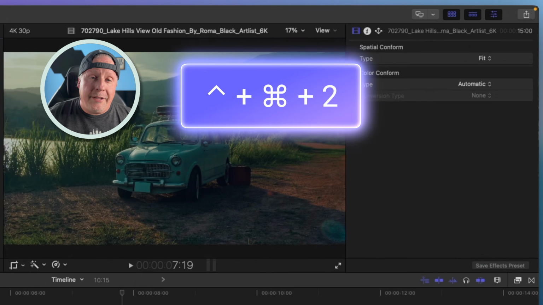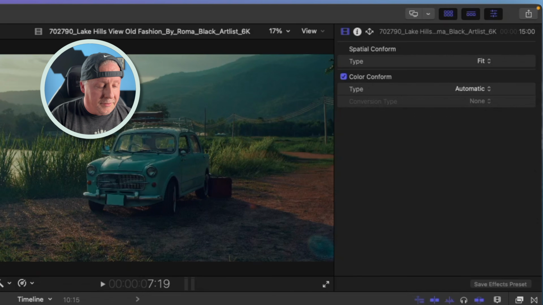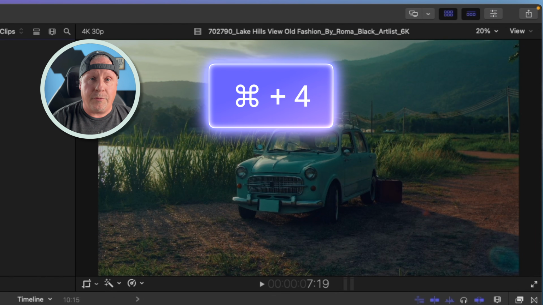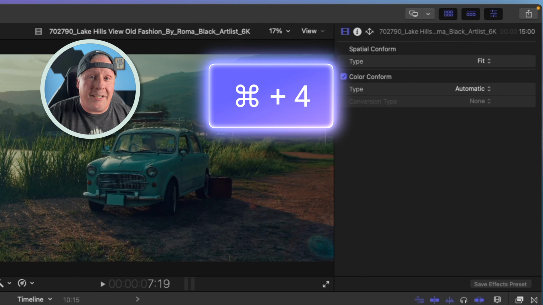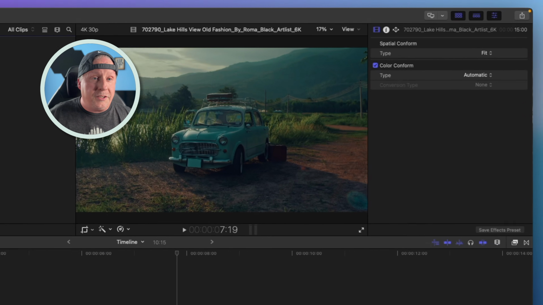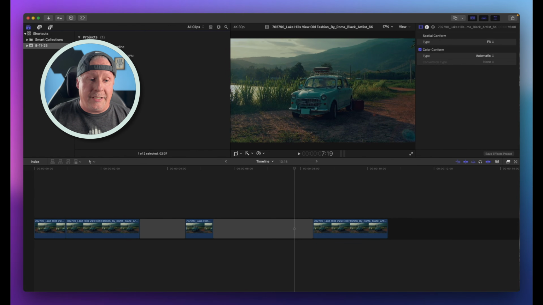And then, of course, if you want to be able to hide and show the inspector, then you just do Command-4, and that will hide the inspector. Command-4 will show the inspector. So you'll be able to jump back and forth between showing the different parts of the interface so that you can edit quicker, you can get to what you need, and you can see all of the different parts whenever you want them, whenever you need them.